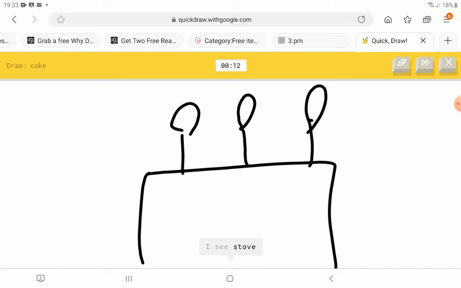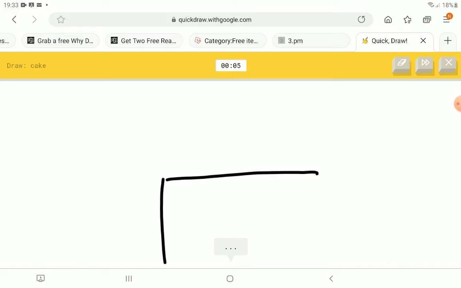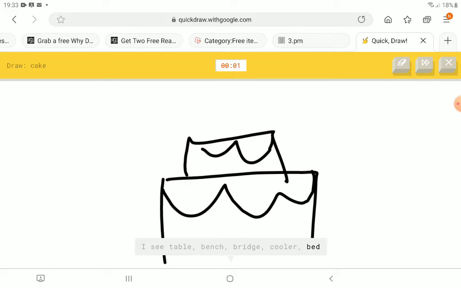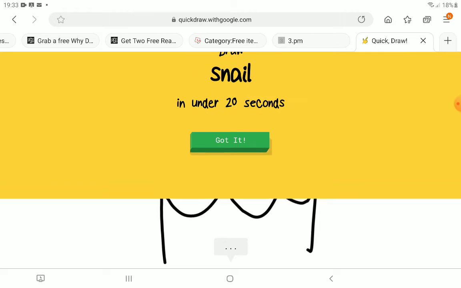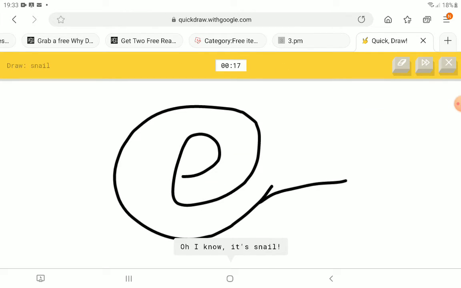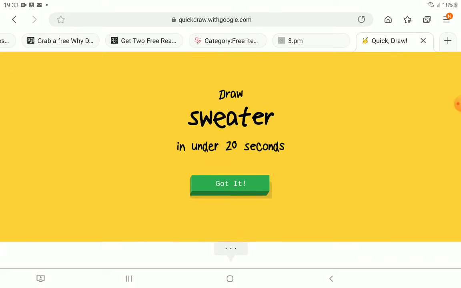I see stew. Oh, a cake. Okay. I see bench, or bridge, or cooler, or bed. I see pool, or hot. How is that a pool? Explain. Oh, I know. It's nail.